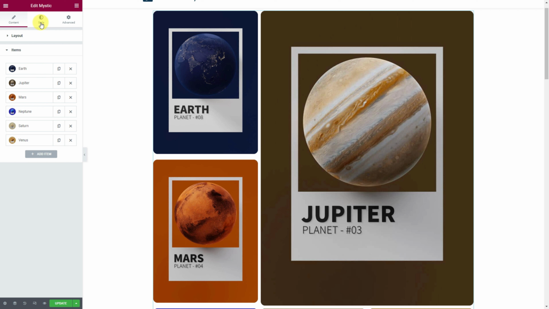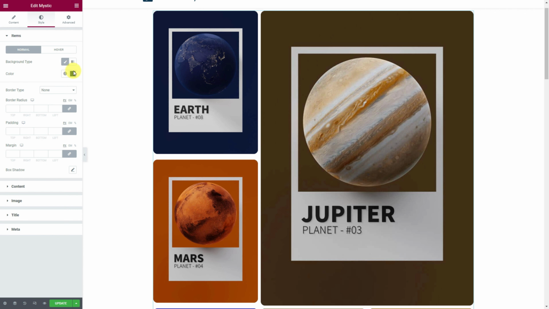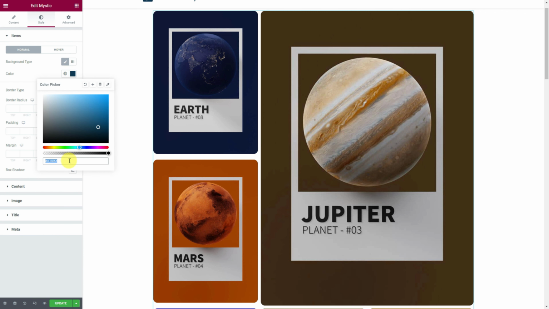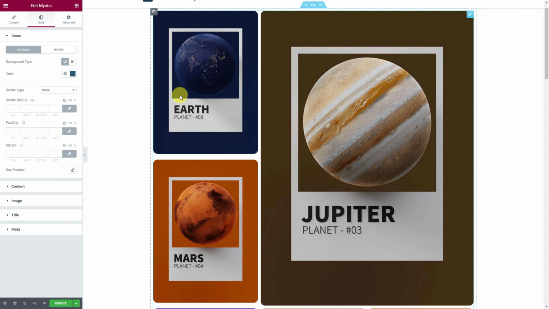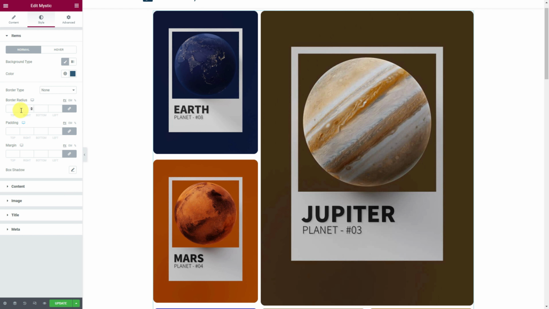Now let's switch to the Style tab for further customizations to the gallery appearance. First, change the background color from gradient to monotone and pick a suitable color. On hover, the background will be visible while the image shrinks down quite a bit. Then we can reduce the corner curves of the images by adjusting the border radius field. Here, 0 means sharp corners.